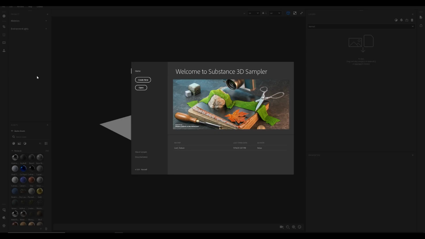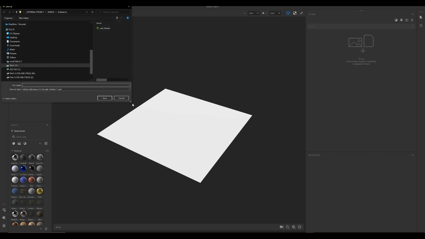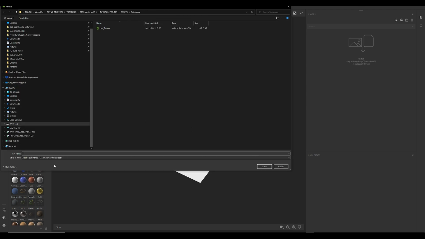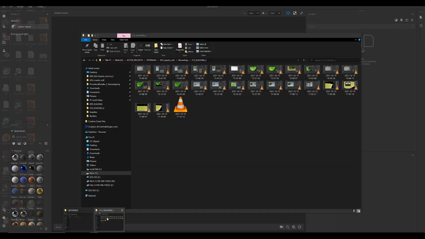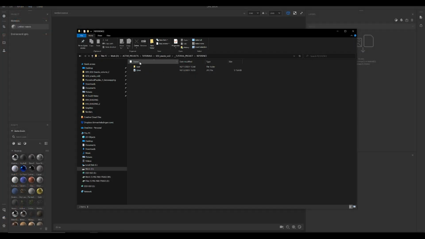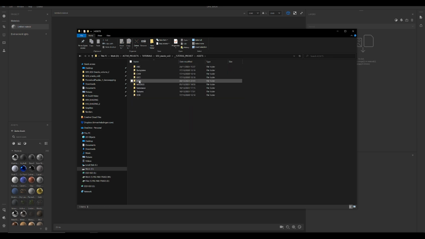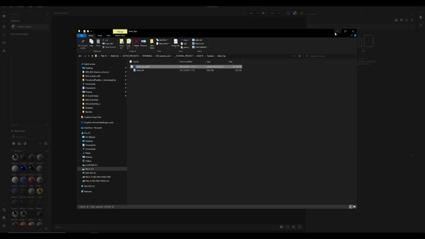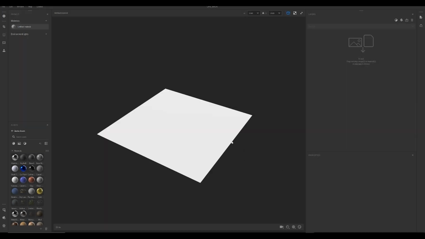All right, so we're here in Sampler. Let's do Create New, and let's Save As, and say that this is going to be our lime texture. All right, here we go. Let's go in there and drag our, where is it? Assets, textures, lime top, and let's drag our PSD in there. Image to material. Wait for this to do its magic.